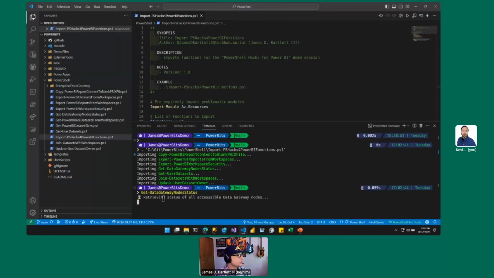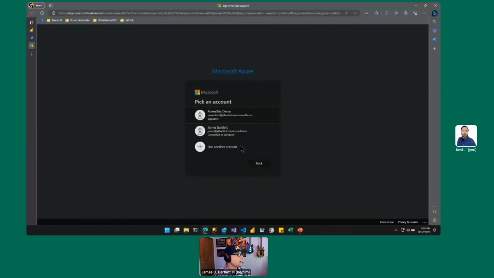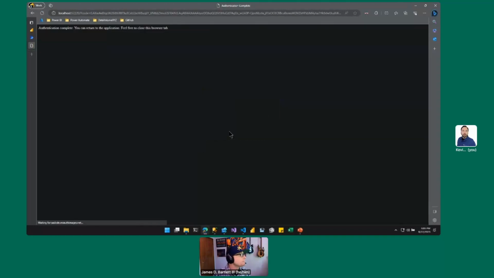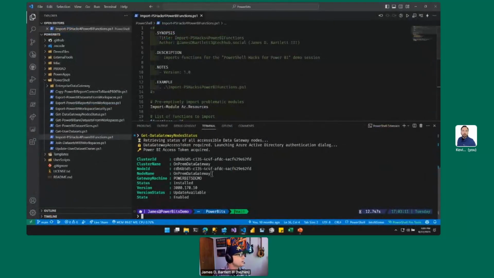And what it's going to do is, I believe it will need me to log in first. So it asked me to get an authentication token. I'm just going to do that real quick here. And of course, once we've finished authenticating in the browser, we can switch back over to VS Code. And here we are. So we can see here's the ID of the cluster.